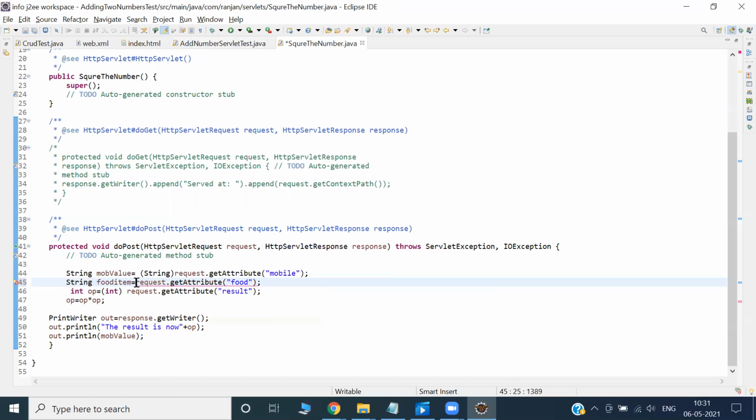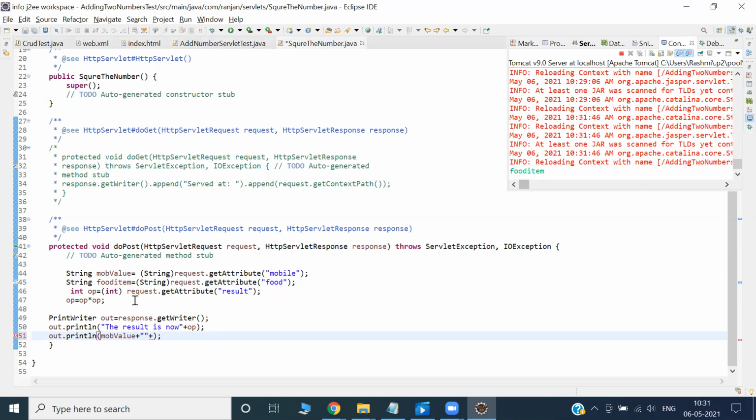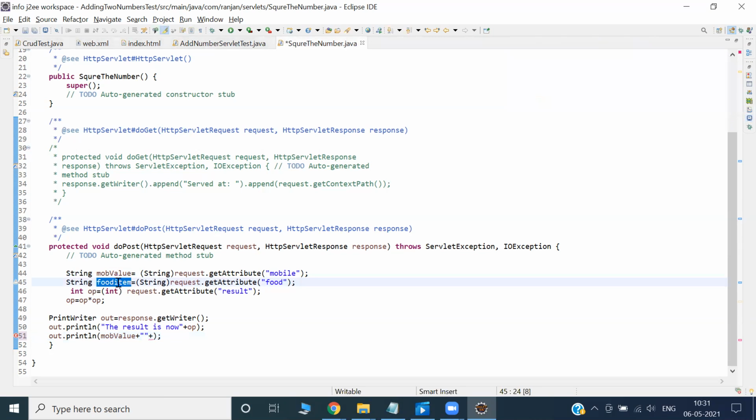Definitely I have to cast it because it's an object type. String is a subclass of object. That's why I'm casting as String. Now food item is okay. I want mob value plus space again plus food item. Copy, paste. Right? Now just save it and restart the system.